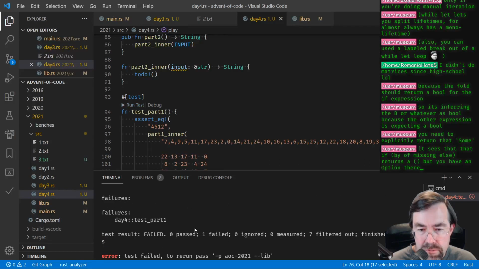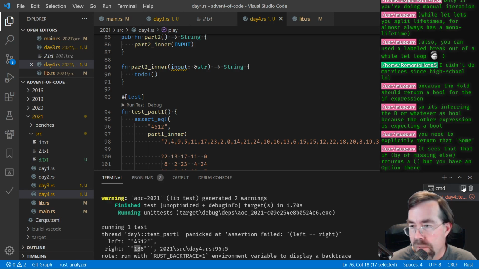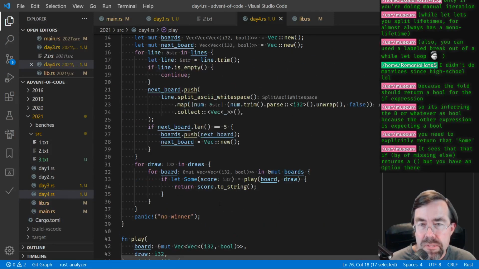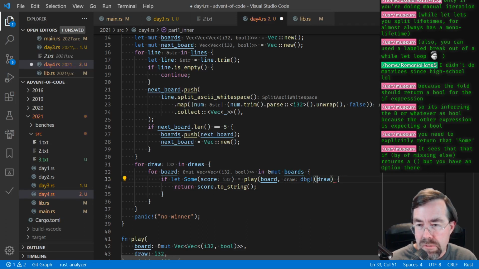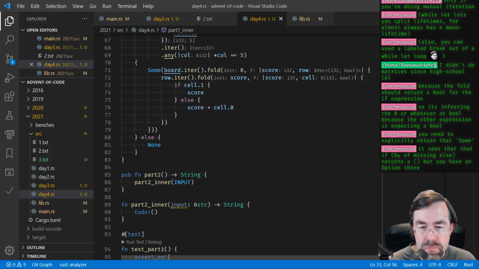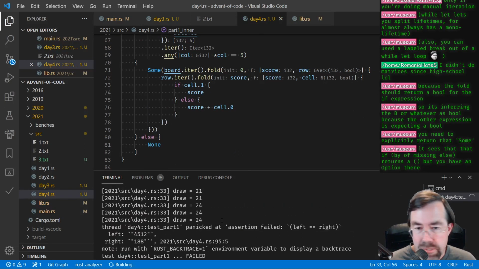So let's see if we got it. It's running. It failed. I got 188 instead of 4512. So obviously I messed up somewhere. So let's break it down and maybe say debug the draw here. Chat probably has already told me and is screaming at me what I did wrong.